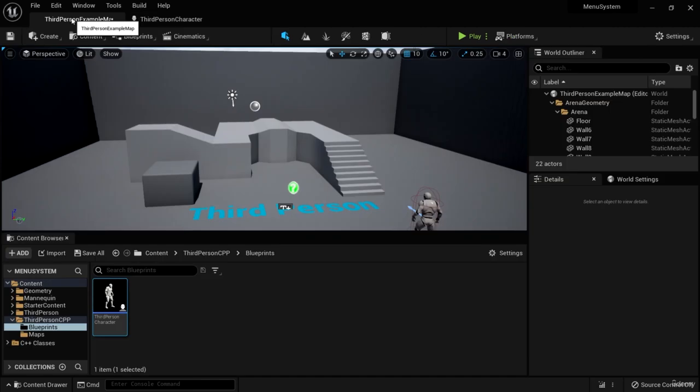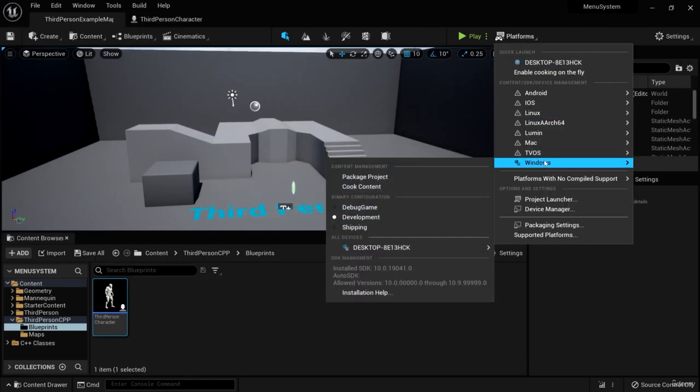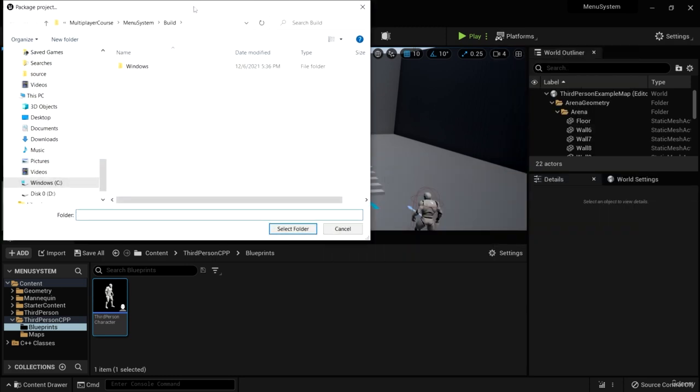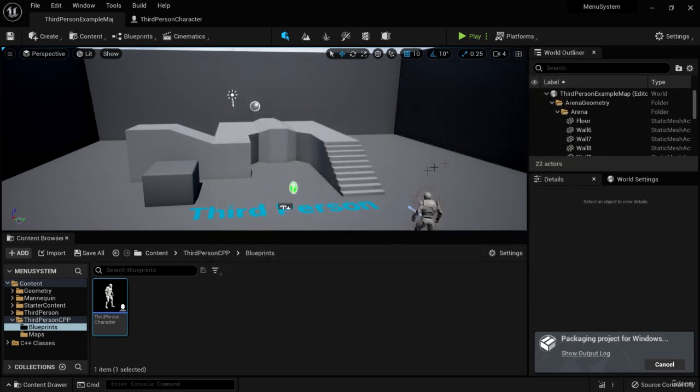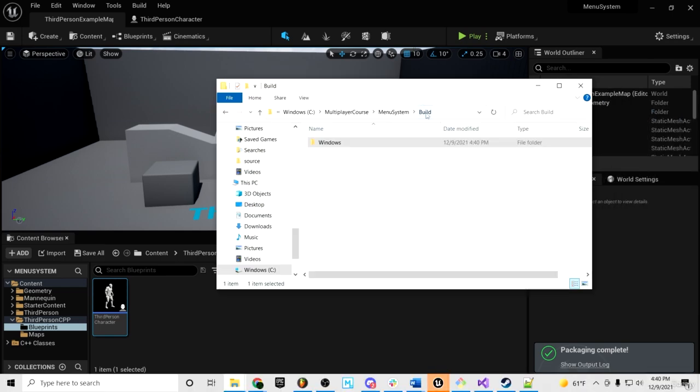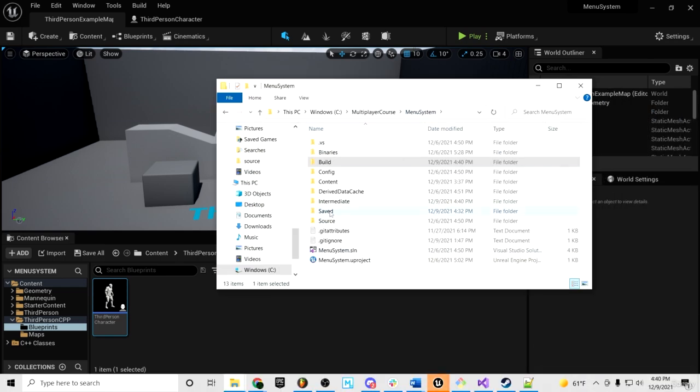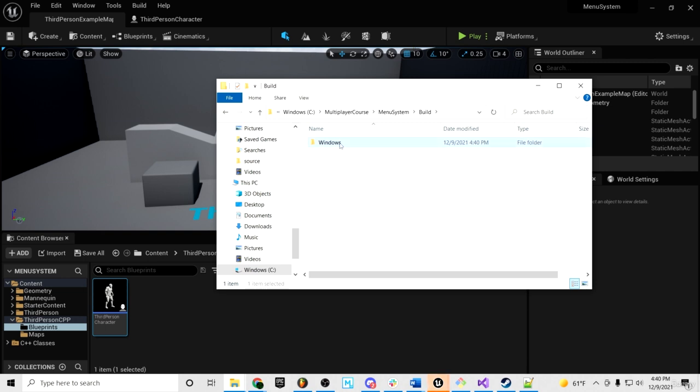Okay, so we're ready to test out our game. I'm going to first save everything, and I'm going to go to Platforms, Windows, and Package Project. Now, there's still a build here from the last time we packaged. I'm simply going to delete that, and here in my build folder, I'm going to click Select Folder, and now we're packaging the game. Okay, so now that packaging is complete, I can open that build folder here in my project. And in the build folder, here's the Windows folder, and there's my MenuSystem.exe. I'm going to double-click this to launch the game.